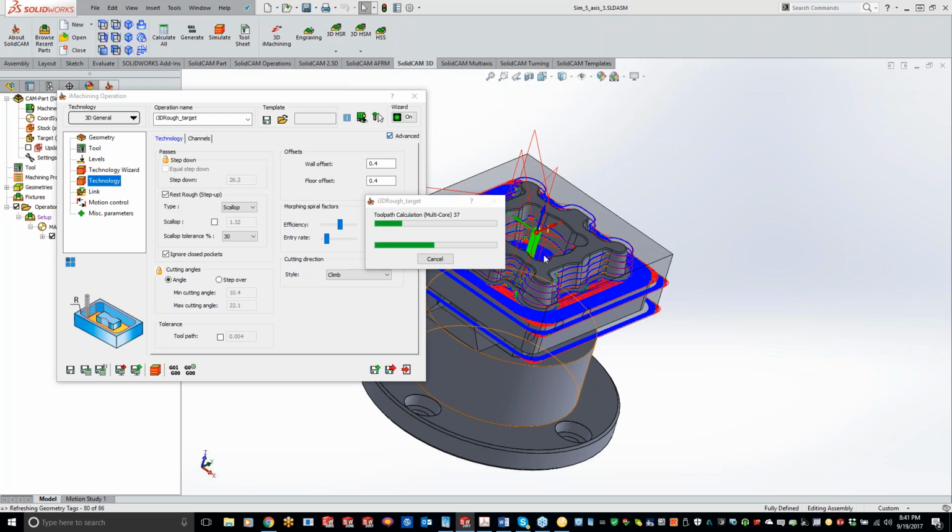Come on, multi-cores, kick in. Yeah, I need to. This computer is going on 3 years without a reformat, and with all the stuff that's been put on here, I definitely need to do that one of these days.